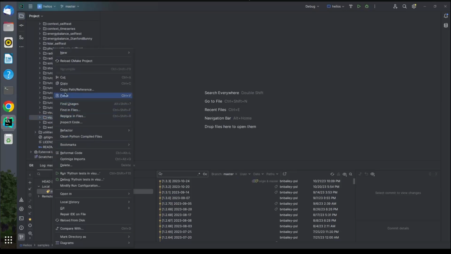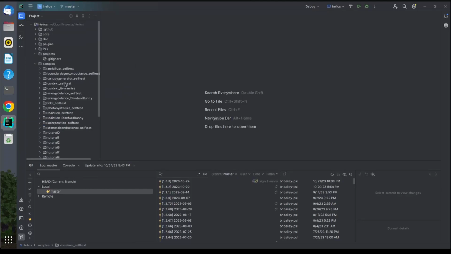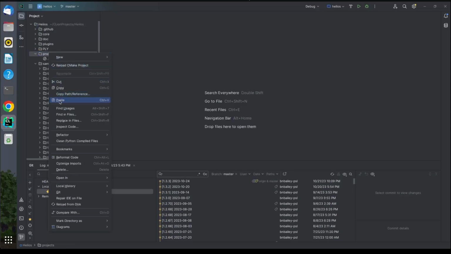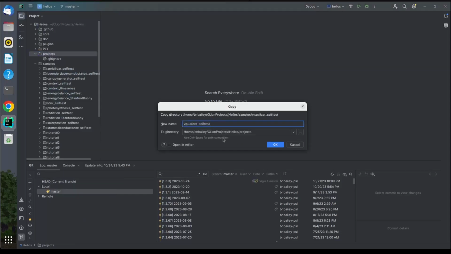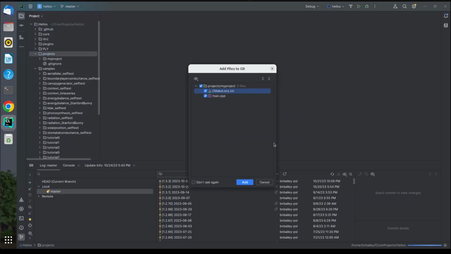So I can right click here and then go to copy. And then if I go onto my projects directory, right click again and then go to paste, then it will bring up this copy dialog. So it's going to ask you what you want to name the copied project or directory and where it's going to put it. So I'm going to call this project, my project. You could name it anything.